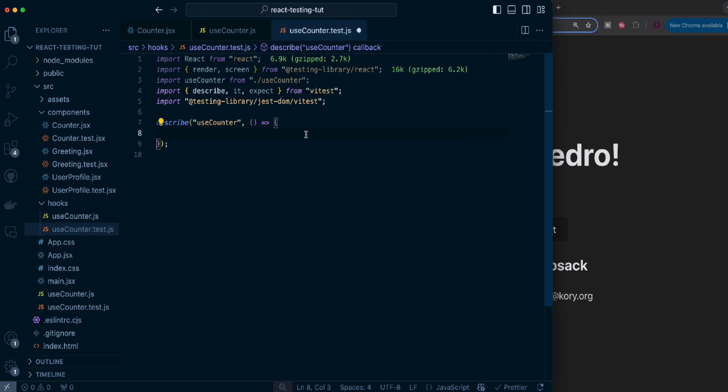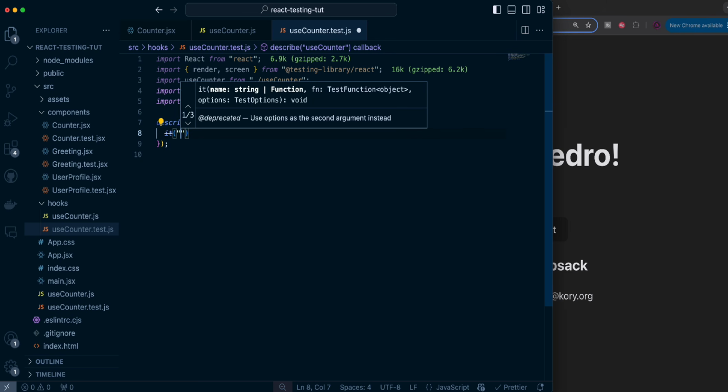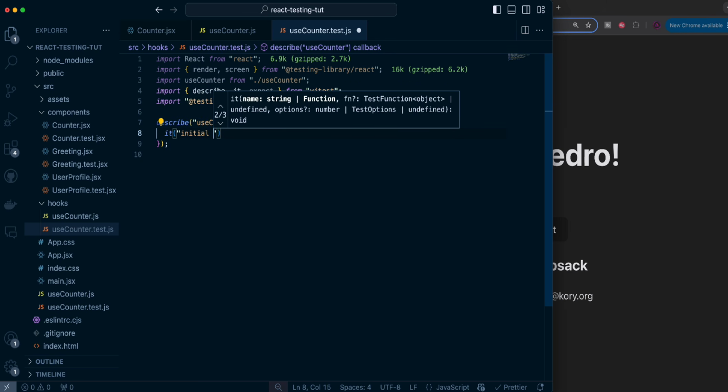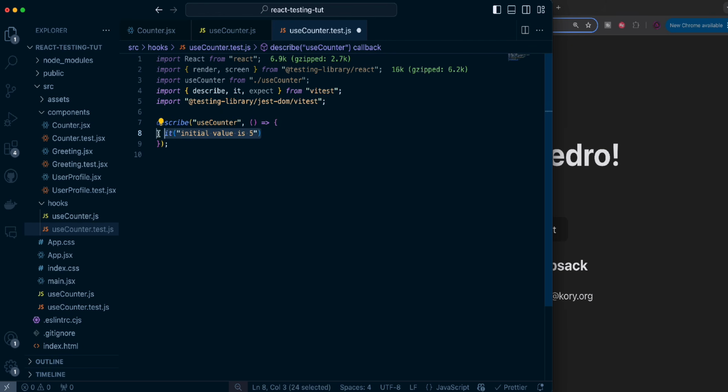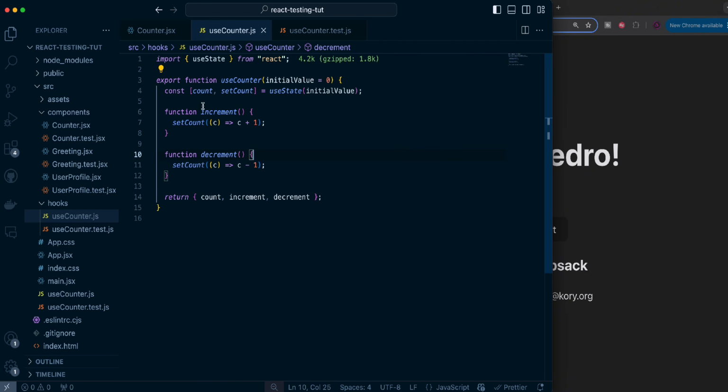Now, I want to test three things inside of here. First, I want to test to see if the initial value is, I don't know, let's put a value here. Let's put 5. So what I'm going to test in this test over here is what happens to the count if I pass an argument of 5 to this hook.